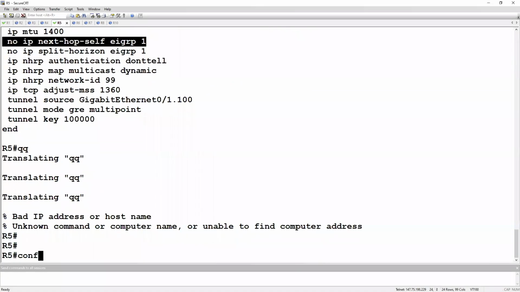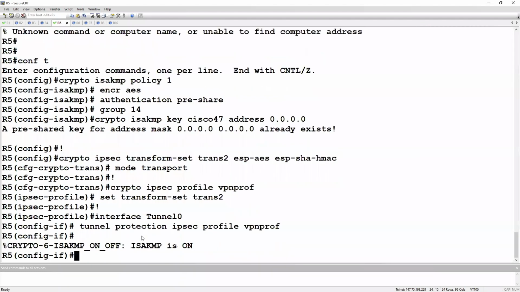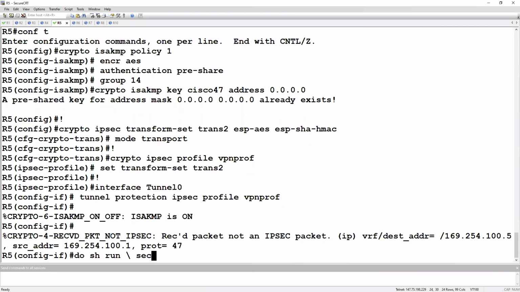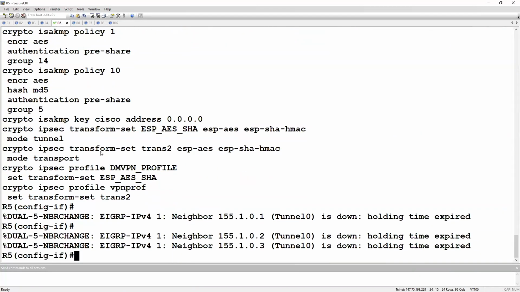Okay, so starting on the DMVPN hub, let's do show run section crypto. We already had a pre-shared key configured, which was just Cisco. So we need to make sure that that's matching on the DMVPN spokes as well. Notice that the EIGRP neighbors go down. This is because we're now expecting the packets coming in the GRE tunnel to be IPsec encrypted, which in this case, the DMVPN spokes don't yet have the IPsec configuration done.